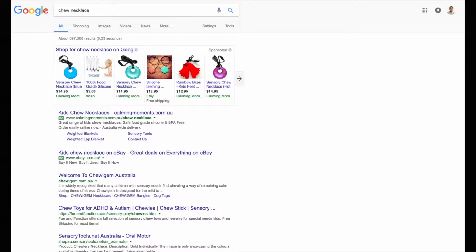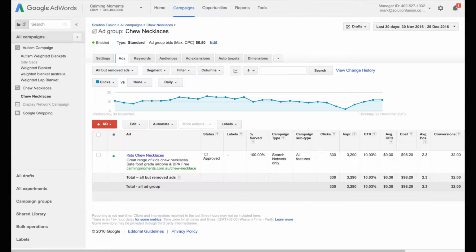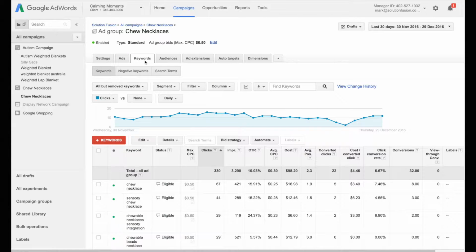So the best way is you go into your AdWords management console. I'm hoping you've got access to this. I'm going to drill down, so I'm going to go to my chew necklaces campaign that I'm running, and as you can see, here's your standard AdWords, just like it usually is. But you've got a keywords tab, which most people don't realize is actually here.